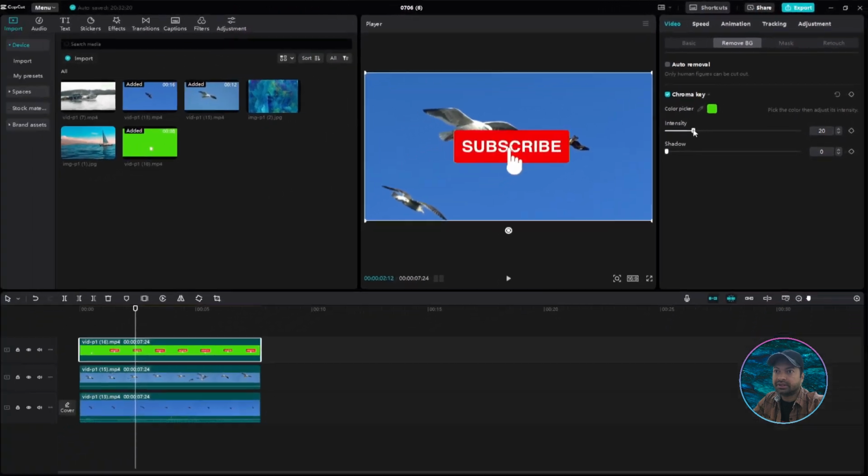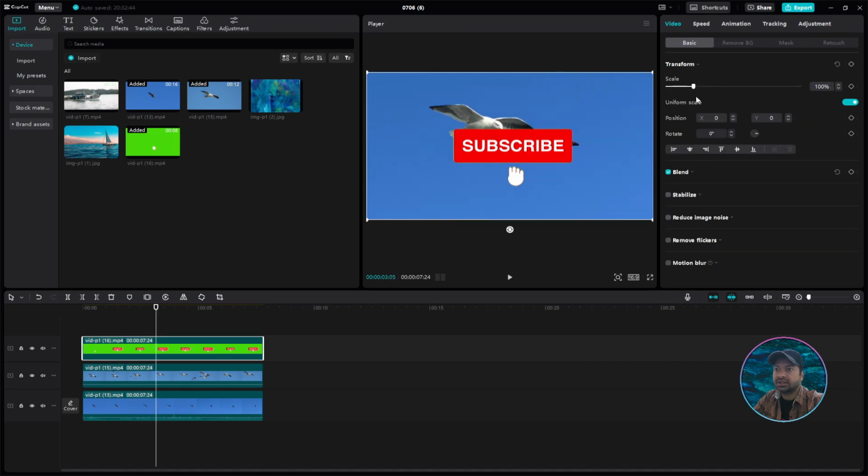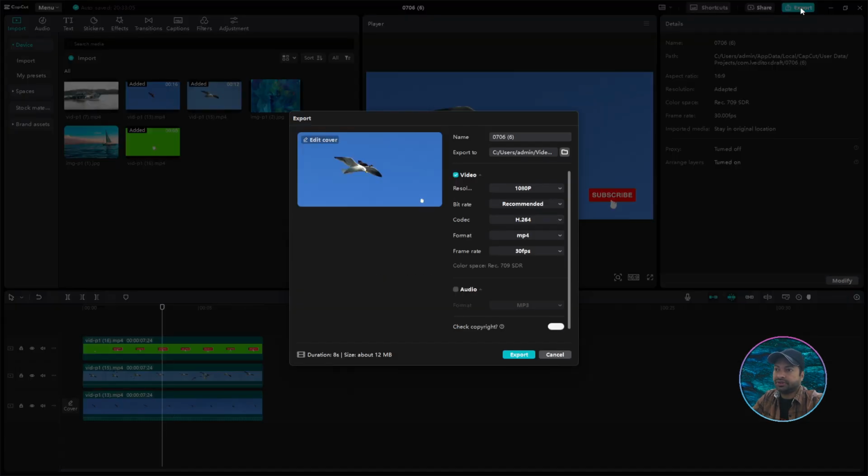Then here in the intensity, I can go further to remove it completely, or I can leave it as default. You can play with it. So if some parts are still visible, then you can increase this option. Clip is already selected and we can scale it from here, or we can just select and scale it from here as well. Then I will put it here somewhere at the end. And now once again I play this. Now you can see you can export this as a video file.